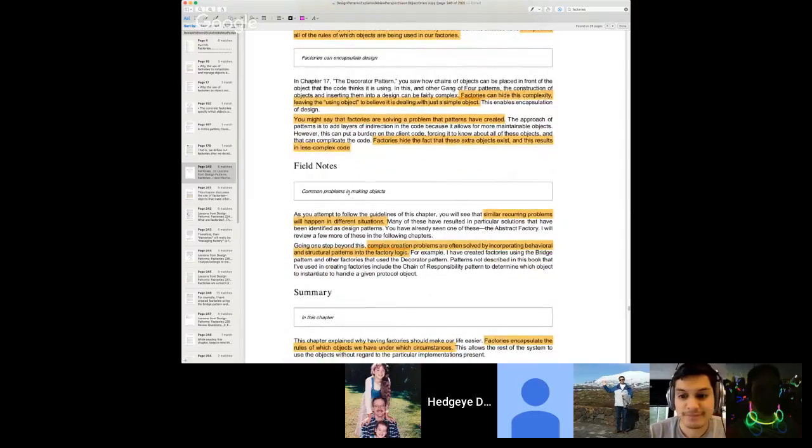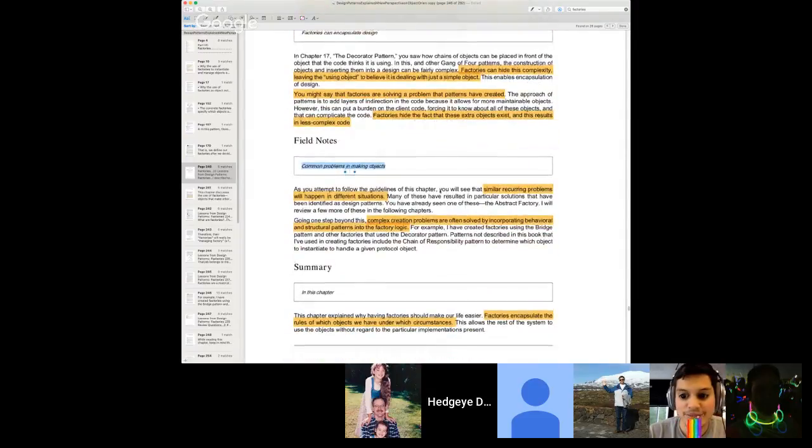All right, field notes: common problems in making objects. If you try to follow the guidelines here, you'll see there are recurring problems happening in different situations. Can you say creational patterns?